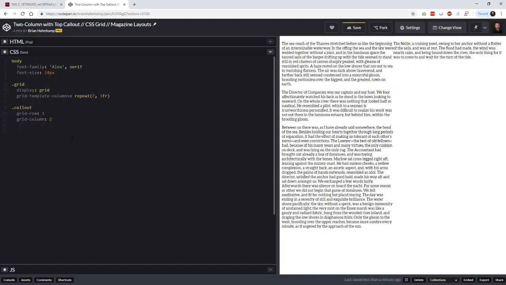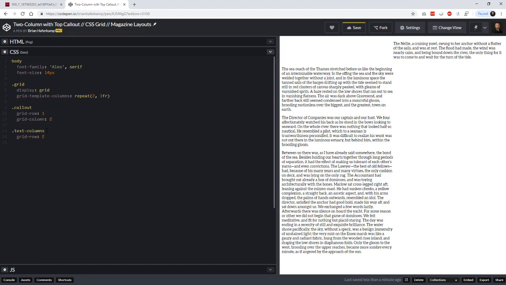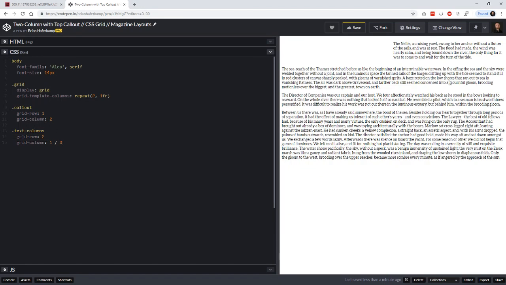So now we need to deal with that, and we need to push it down to row number 2. So this is called text columns, and that's going to be grid-row 2, and so you see it pushes it down to the second row, and then we're going to say grid-column 1 / 3. So we're going to make it take up that entire space at the bottom. So it starts at grid line 1, and then it goes to grid line 2, and then stops at grid line 3, which is actually over here.